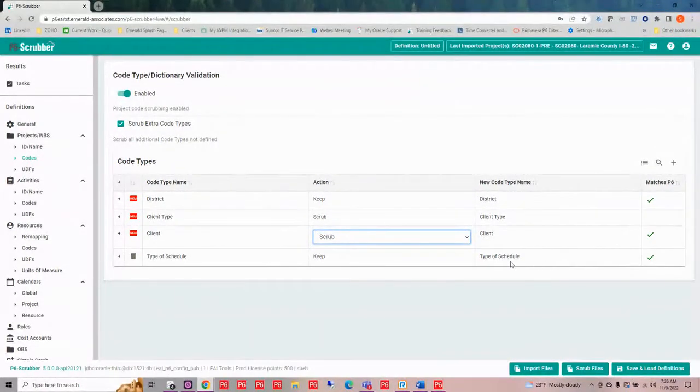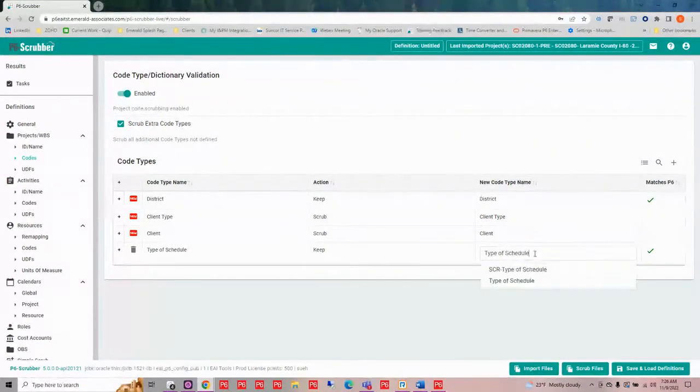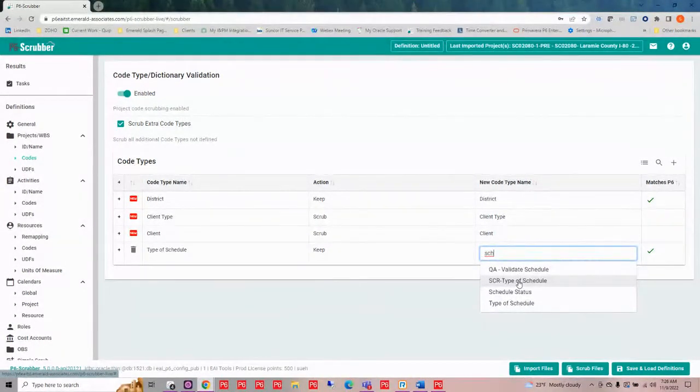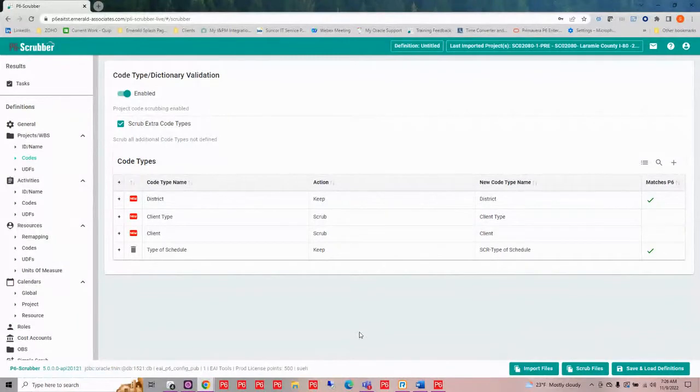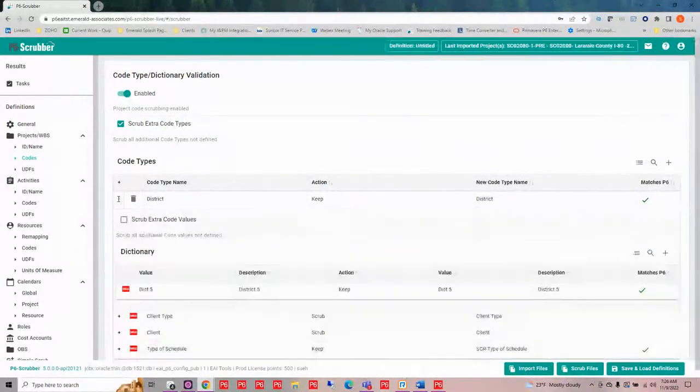So right now I can see it matches in P6, but maybe I want to do something else with it. So I could start typing it in and decide, okay, I want to remap this actually to this SCR schedule type. Now, if I click the plus button next to these, I'm going to find that I have my values here.